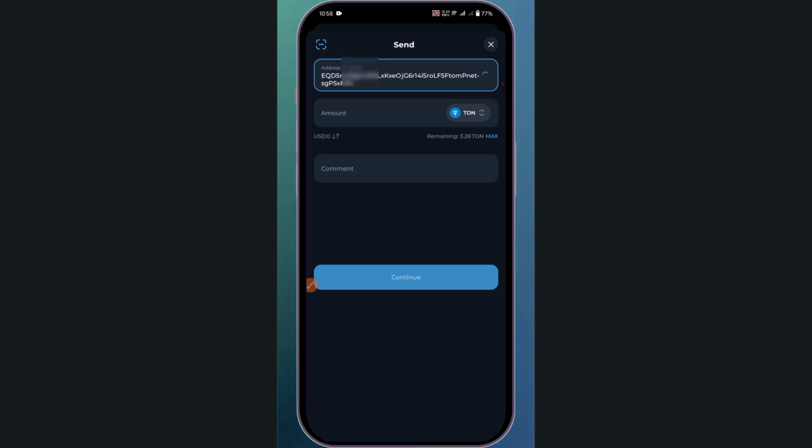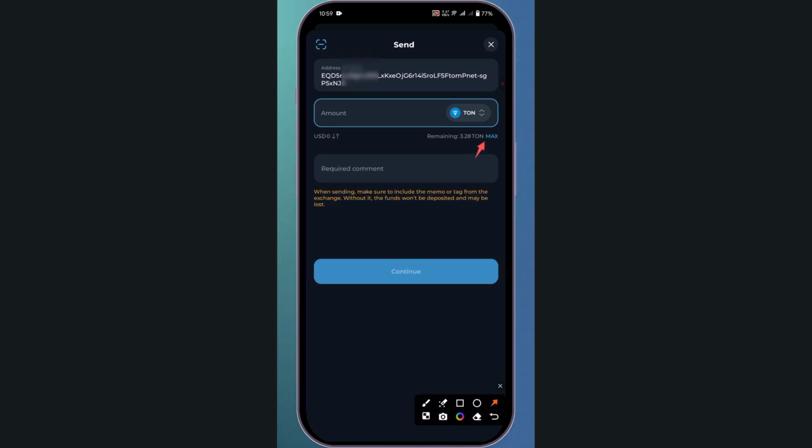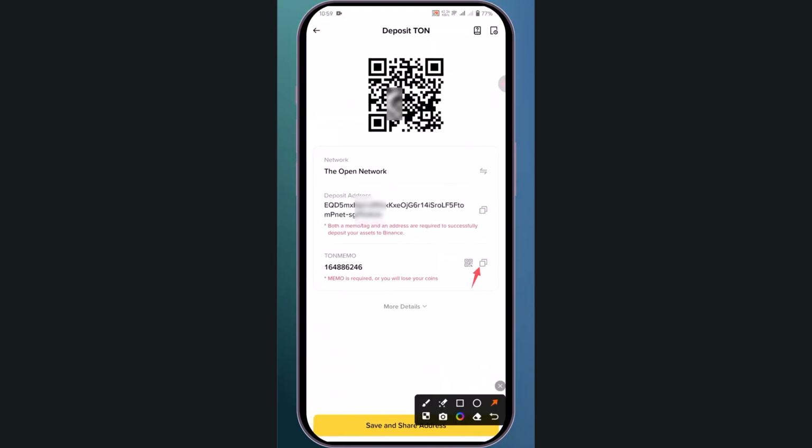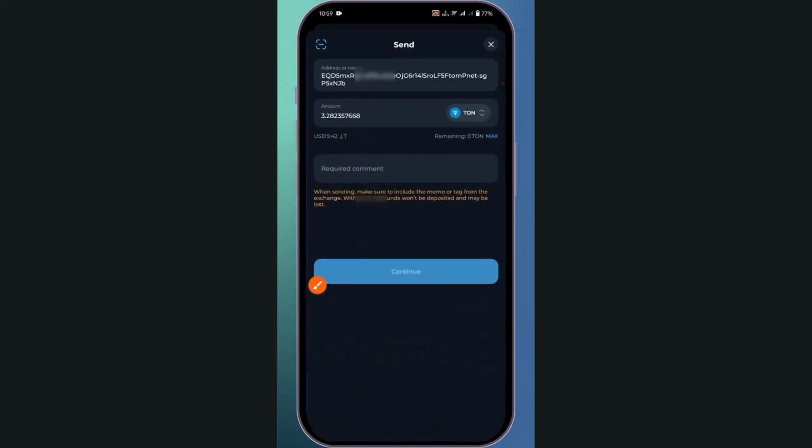Go back to Tonkeeper and paste the address here. Then enter your amount. For example, I'll select max here. You also need to enter a memo code. For that, go to Binance, copy the memo code, return to Tonkeeper and paste it here.